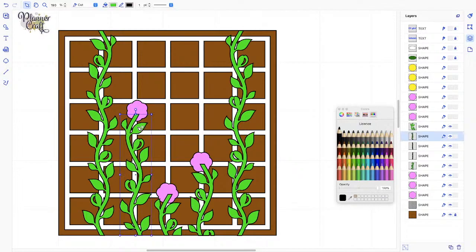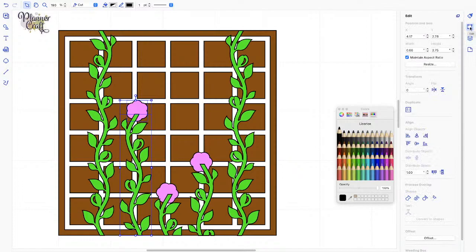We're going to select our beanstalk and we're going to select our flower. So just press and hold shift to select both and then weld them together. Then ta-da! And we're going to do the same for each of our beanstalks. Weld and weld. There we go.